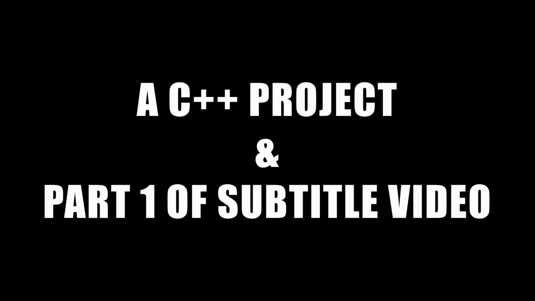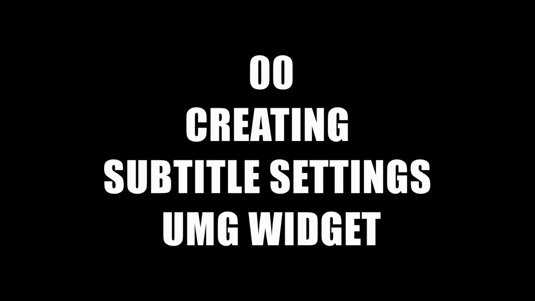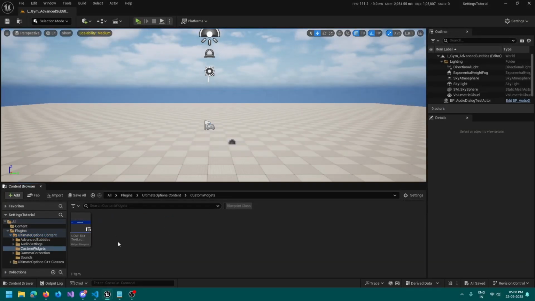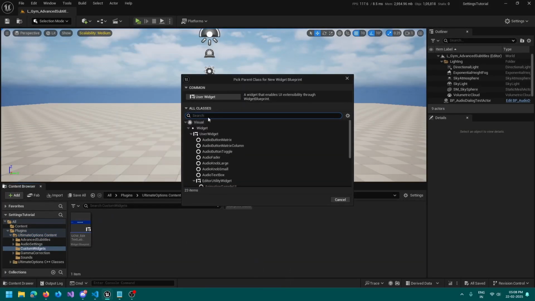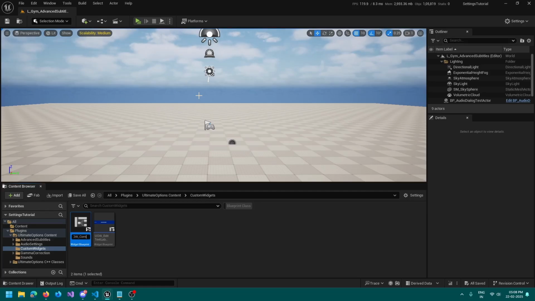Prerequisites for this are a C++ project and part 1 of the subtitles video. Creating subtitle settings UMG widget. Feel free to slow down the video at any point in time, as I have sped up multiple parts of the video to make it as short as possible.